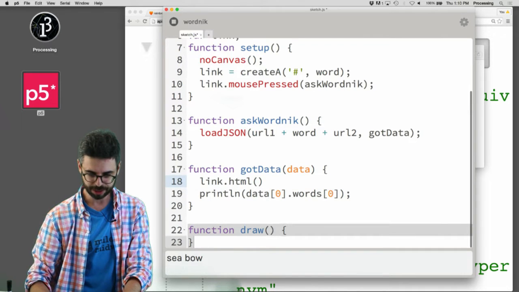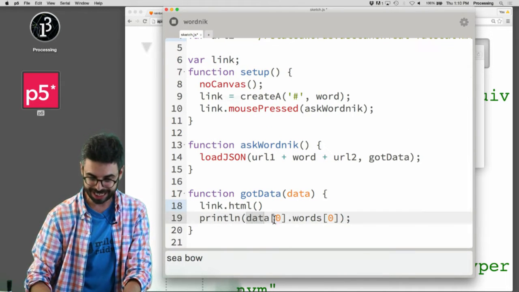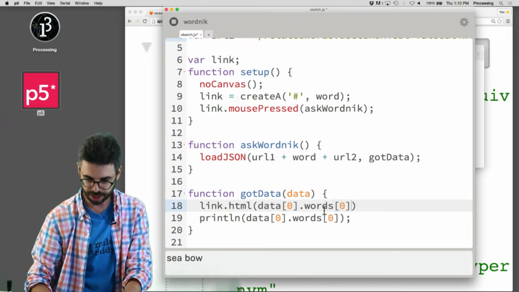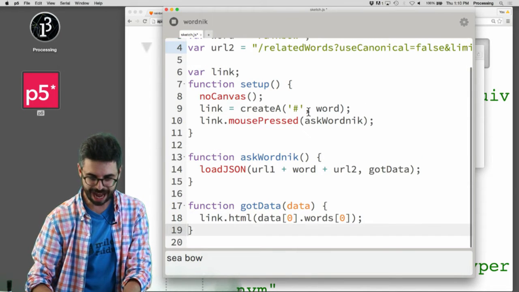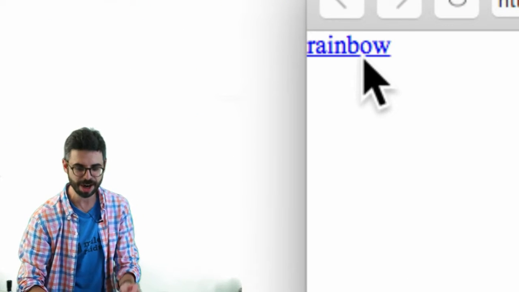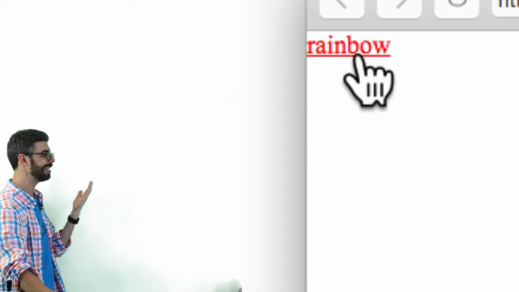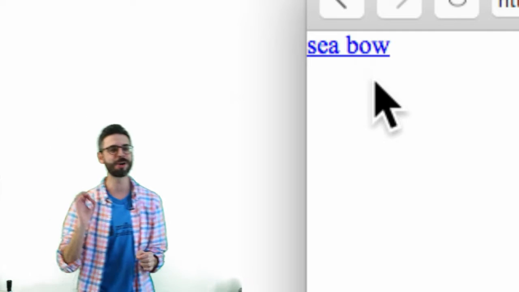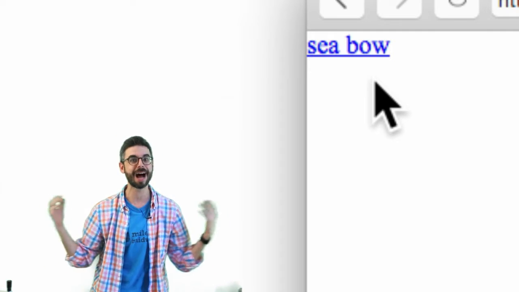I don't need this draw function, I'm not using it. Link.html is that data. So there we go. And now, when I save this and run it again, let's zoom in here. I'm going to click on rainbow and I'm going to see SIBO. So I queried the Wordnik API and I got back a related word.